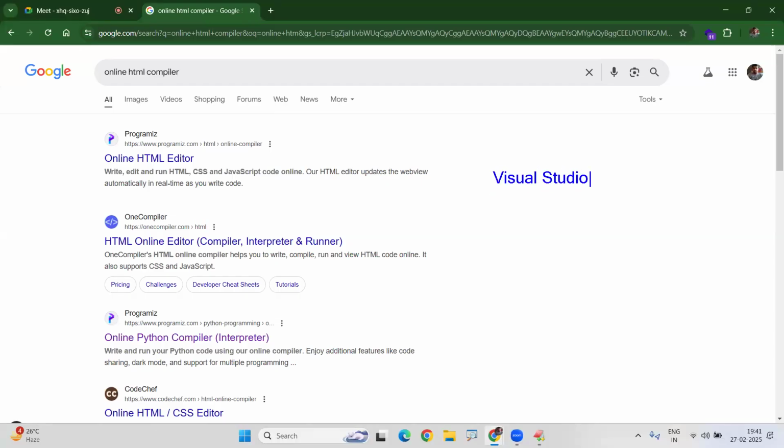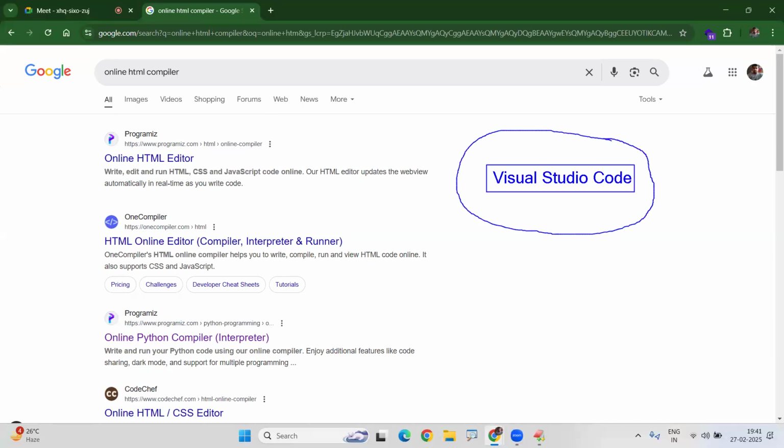Everything we write in Visual Studio Code only. But how to write, I'll explain in the next class. Today, just the basic parts, we are learning about that UI.